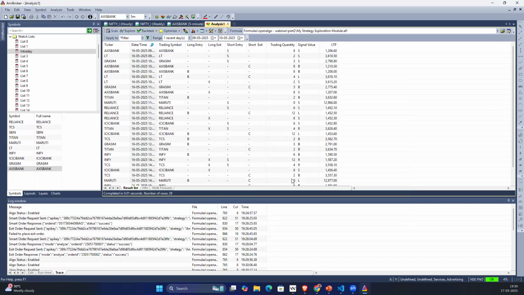I'm getting the quantity. That means things are working fine. I'm getting the trading symbol. Things are working fine. So these are the basic checks one has to do. Followed by that, we have to enable the auto repeat. So this is the most important thing.